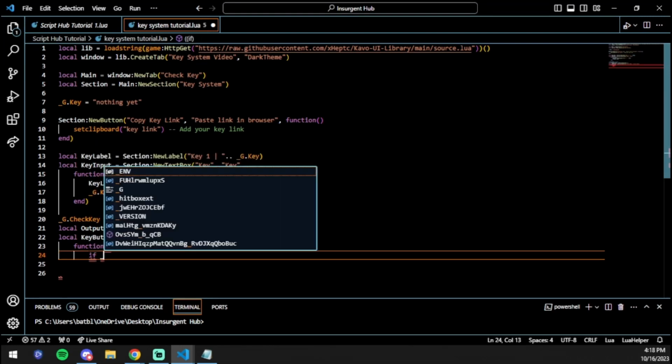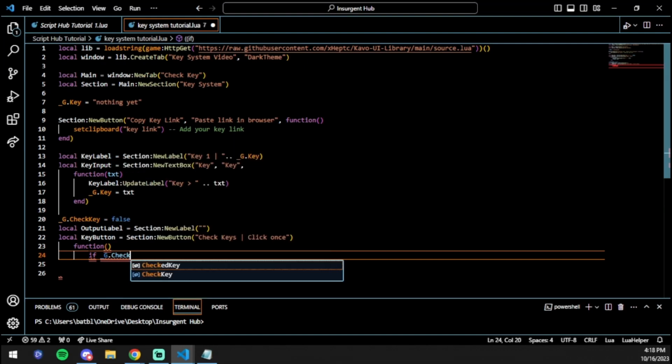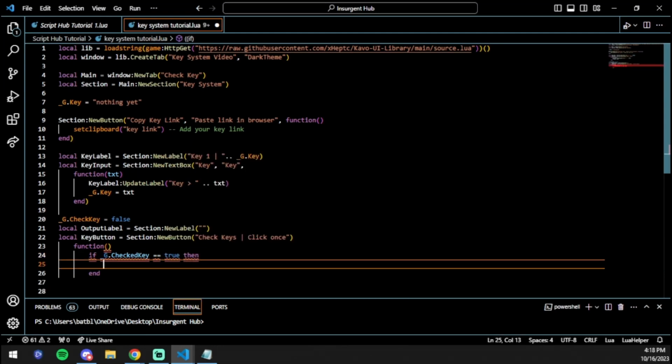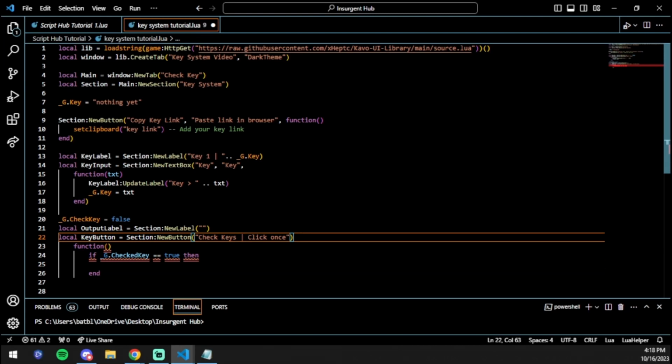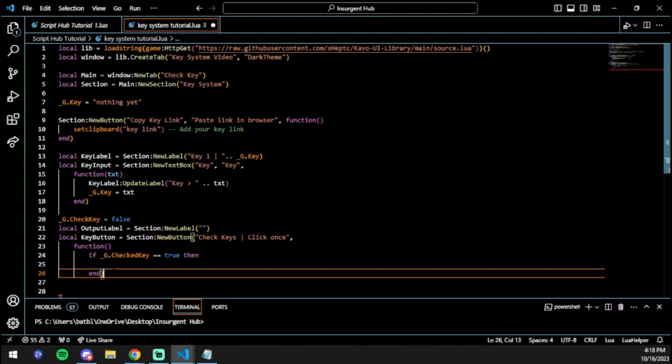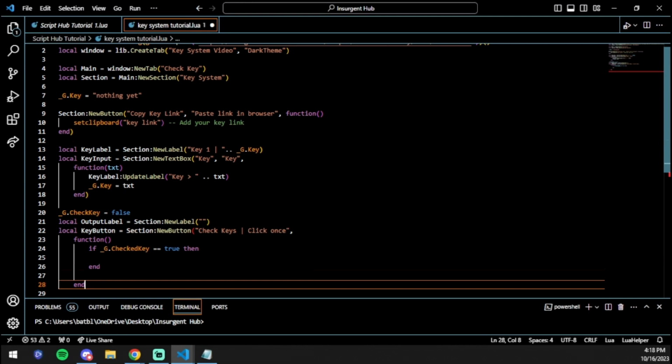So if _G.checkedkey, oh my bad, checkedkey is equal to true, then we are going to want it to, also guys, right here again, delete that, put a comma, and then a parenthesis needs to go after an end. So we'll just put it down here, end with a parenthesis, just like that.